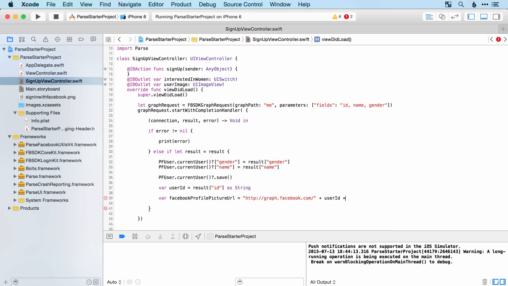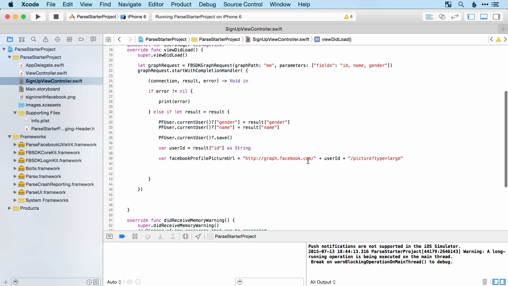And then we can pop it in there. And then we use picture and then type is equal to large. So that URL will enable us to get the profile picture of any Facebook user. They don't actually have to be logged into our app because they are public. So now all we have to do is get the contents of the URL, put that in our app to show the user that we've got their image, and save that to Parse.